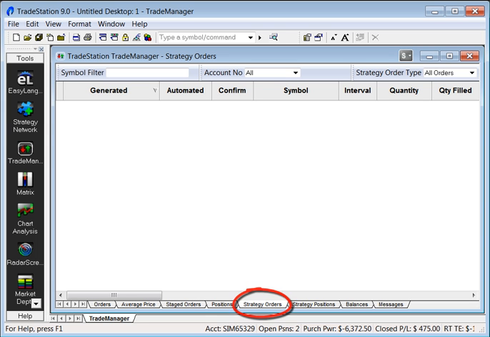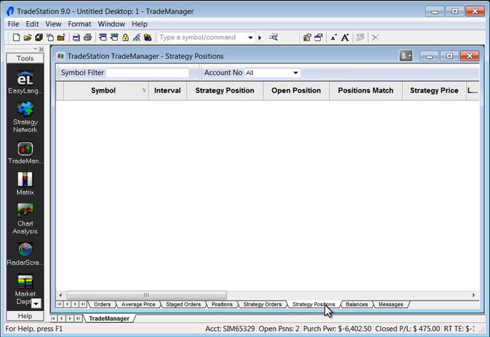The Strategy Orders and the Strategy Positions tabs in the TradeManager will only display information when automating a strategy in a chart analysis window. At the top of the window, you find the same filtering features you see on all other tabs. You may filter by symbol and by account number. Sorting the values by double-clicking the column header is also possible. Please refer to the strategy trading tutorials for additional information on these tabs.